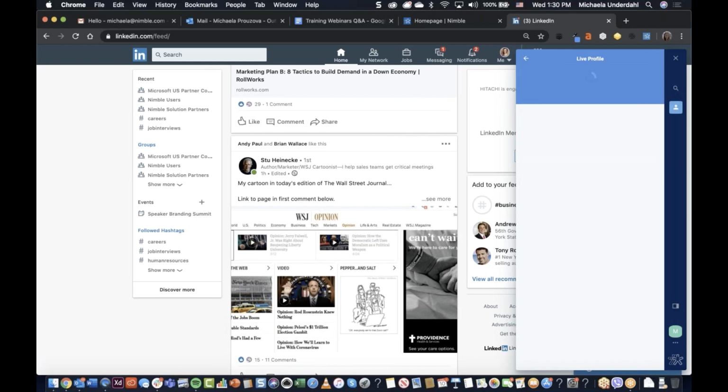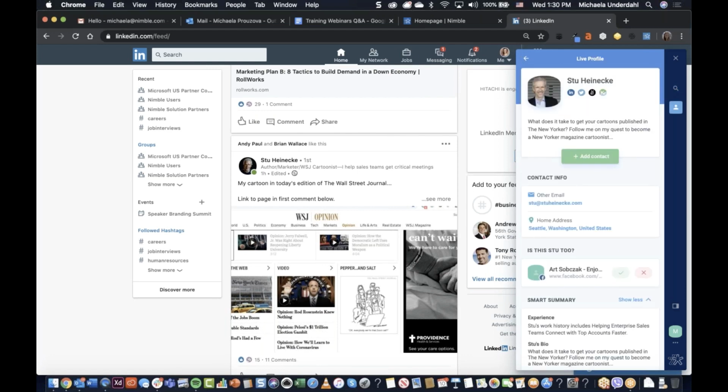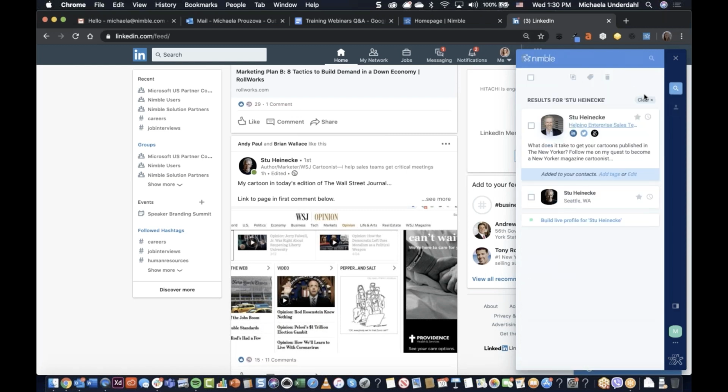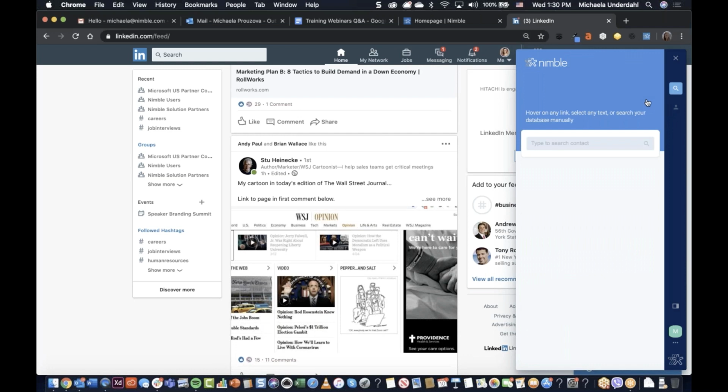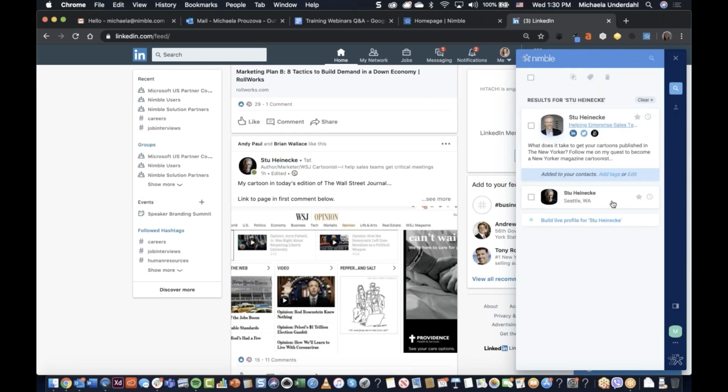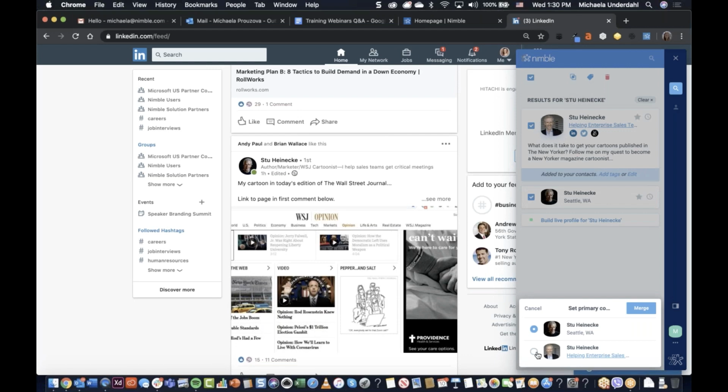So let's create a duplicate contact record for Stu. Now he's been added to Nimble. Now I have him twice. Let's hover over him. And as you can see, Nimble is showing both of the contact records. I can select both of them. Select the merge option. You can also decide which account you want to be the primary one and merge.